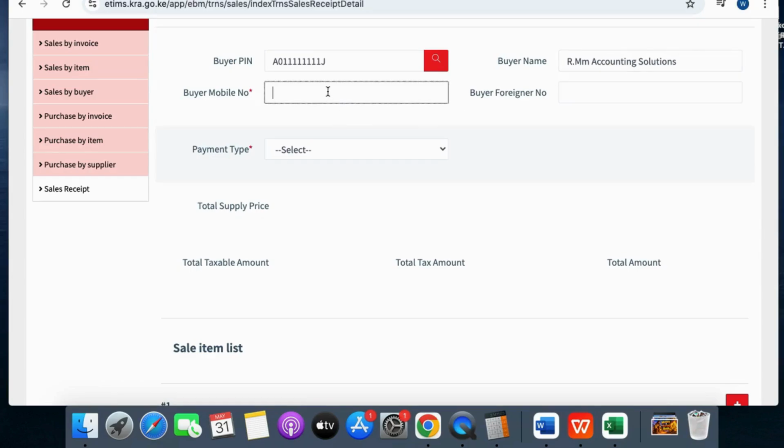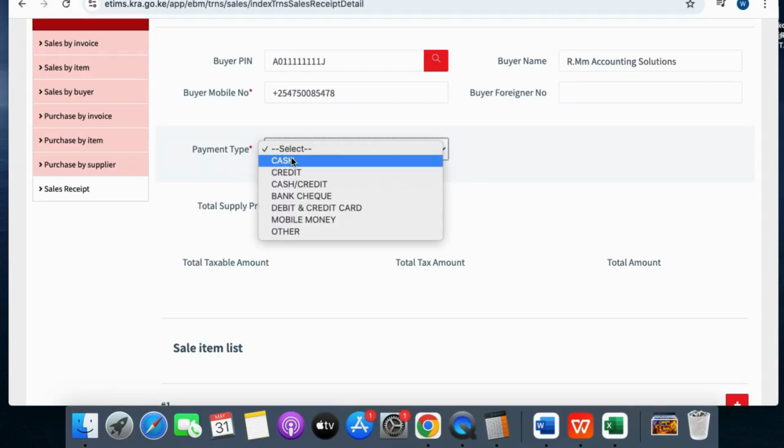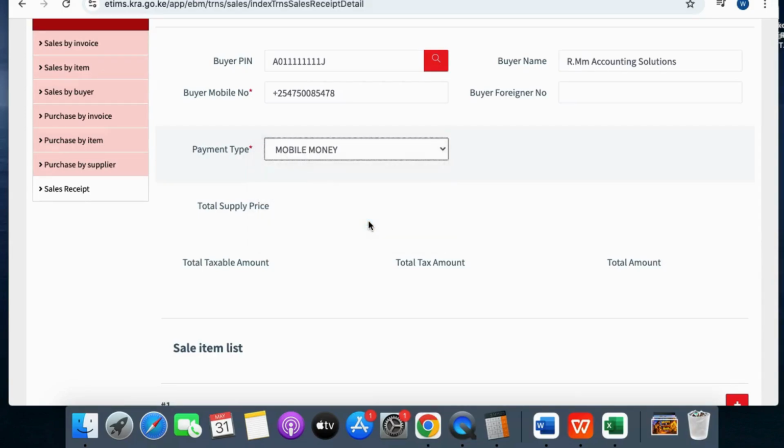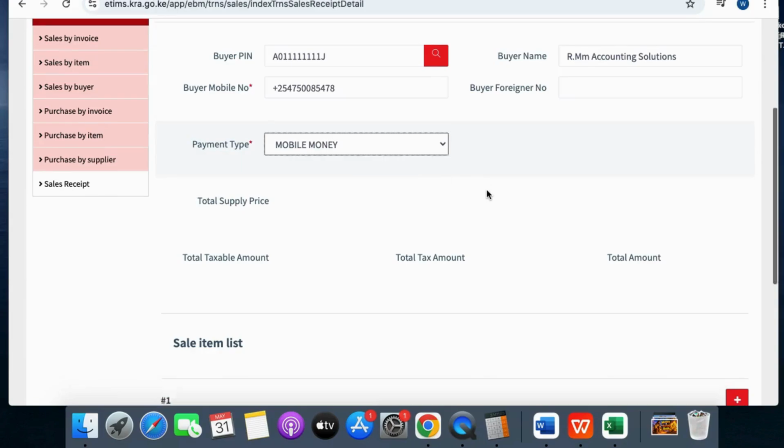And provide the buyer's mobile number, which is mandatory. And then for the payment type, you can select any that the client is paying through. Then from there, you move to the sales item list section.